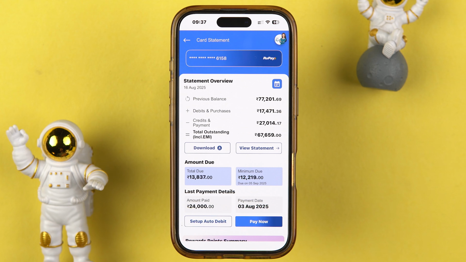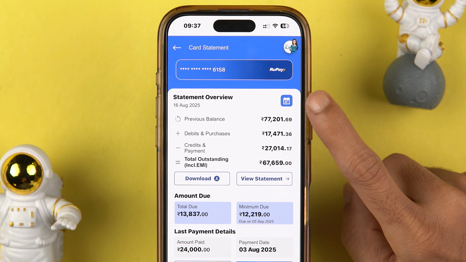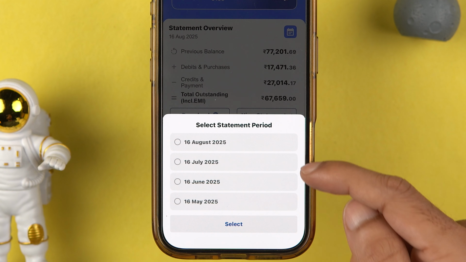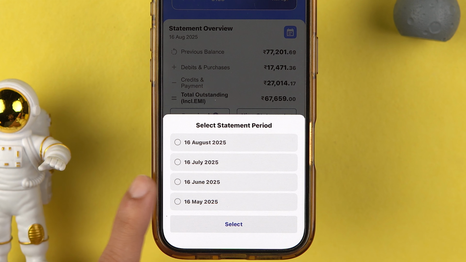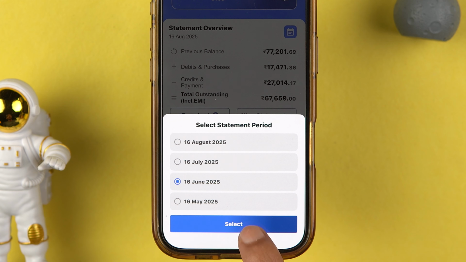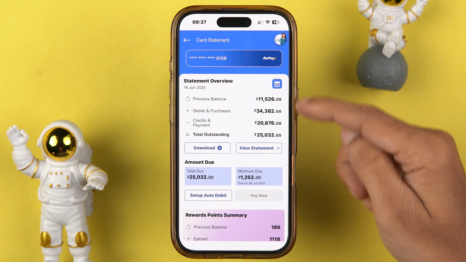Suppose you want to download the credit card statement for the previous month or a month before that, then in that case you can simply select the calendar option over here and then you can choose a specific month for which you want to download the statement. Now in my case, if I want to download the statement for June, I'm going to select June and then tap on the select option. Now you can see there is a change over here.